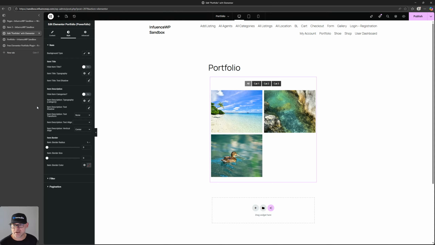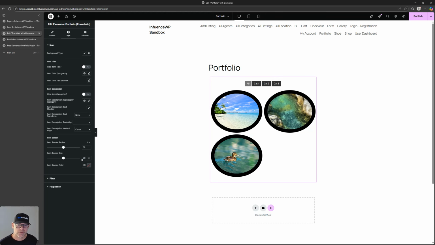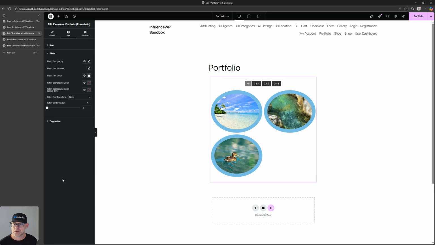You've got all kinds of options here. Hide the categories. We're not going to go through each one of these. Border radius. Let's put a border radius of 50 just to see that it's working, and it is. Border size. Let's do 20. Yep. All good. Set the border color. That's cool. We can work with the filters, assigning typography settings, text shadow, text color, background color. So maybe we want these to be green. There we go. Think about accessibility when you're doing this stuff. Active item, let's go blue. There we go. So that is working.